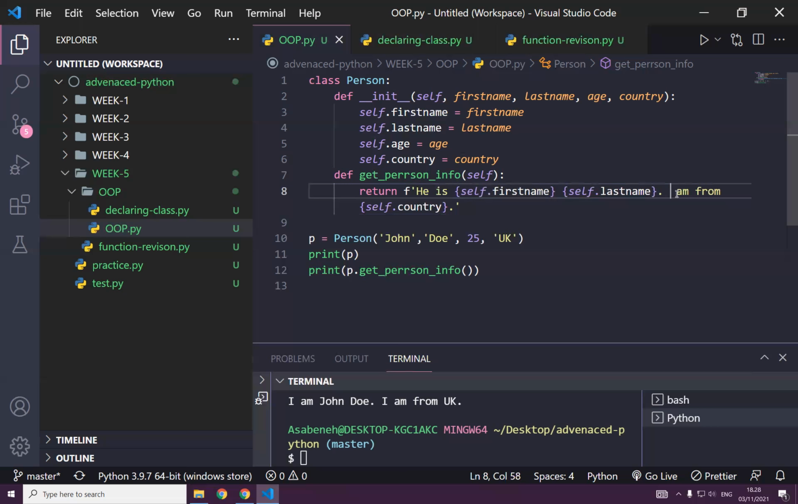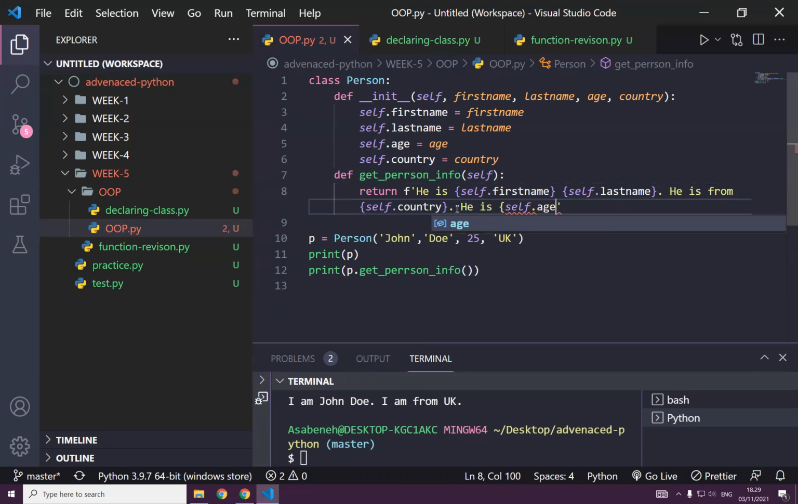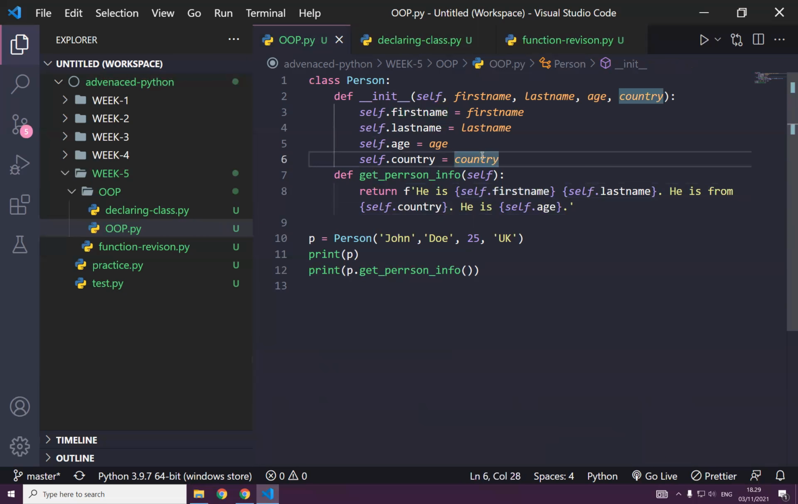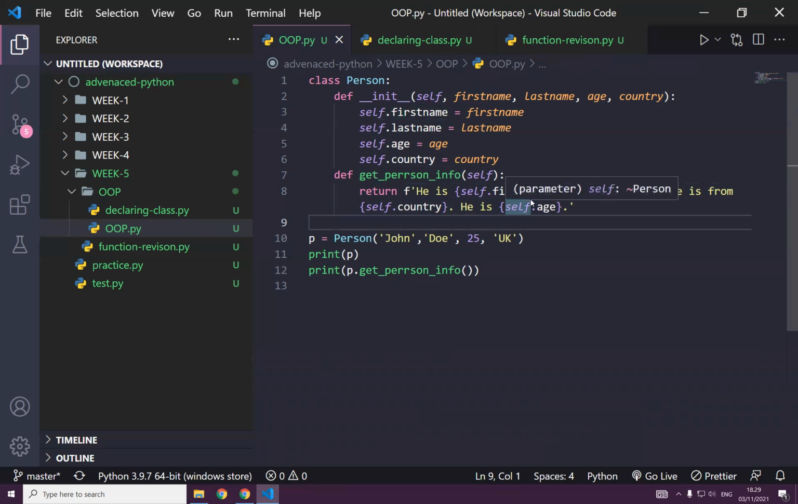Or maybe I can say he is, and he is from, and he is, okay, whatever. And then self.age. As you can see, he is John Doe, he is from UK, he is 25. Yeah, now as you can see, this is very good. Now, if we want to create another method or something, we can, but this is already good enough.